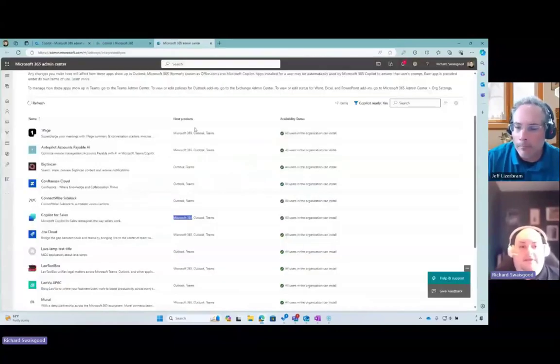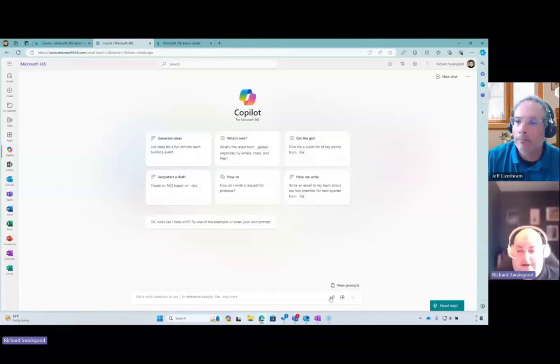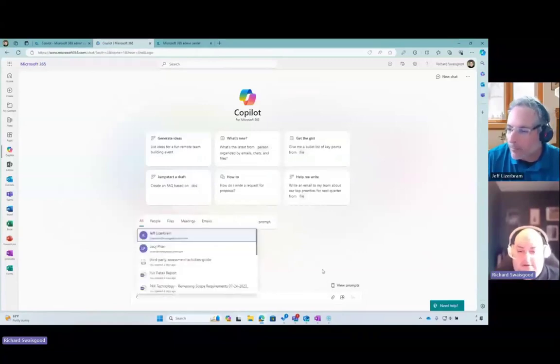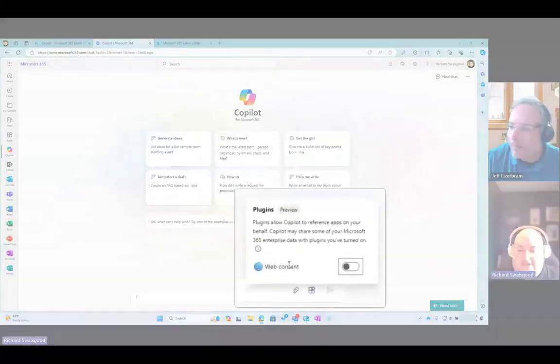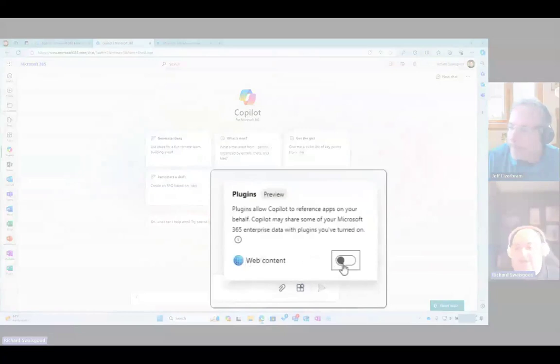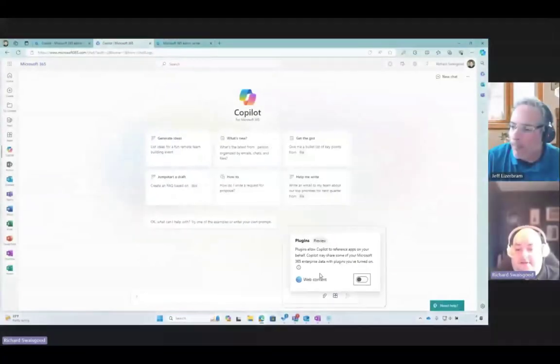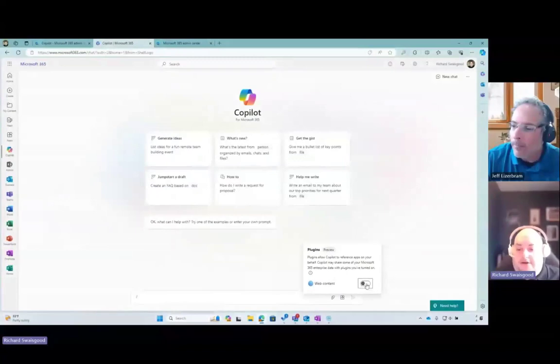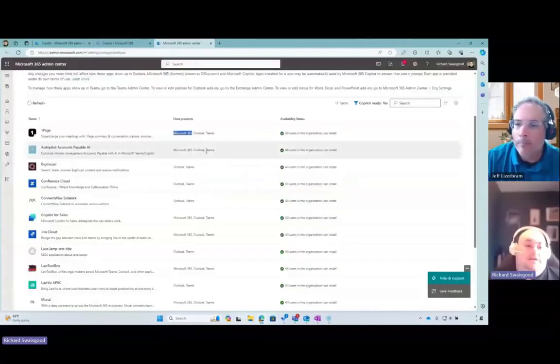So if we go back to the Admin Center, you can see host products. The ones that say Microsoft 365 will show up as a plugin here. You can see right now we just have the web content plugin, but as additional plugins come in, you'd be able to toggle and say, hey, I want to connect to the ConnectWise Sidekick, or I want to do the Salesforce plugin, and this allows you to extend it. If they're only within Outlook or in Teams, it depends on the functionality. For Teams, a lot of that just depends on how that's built.